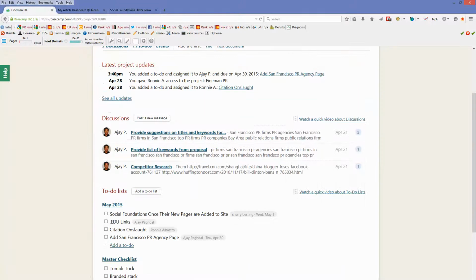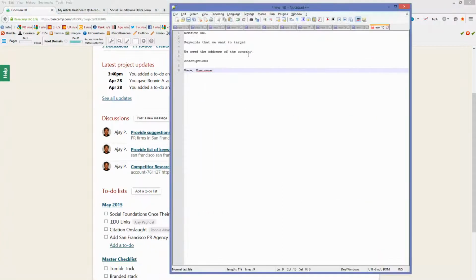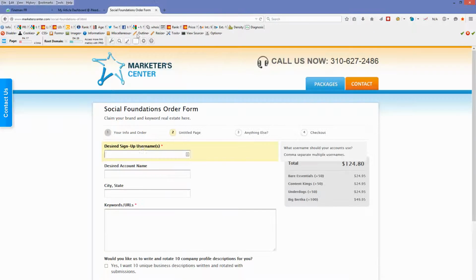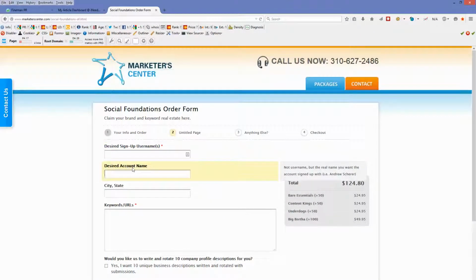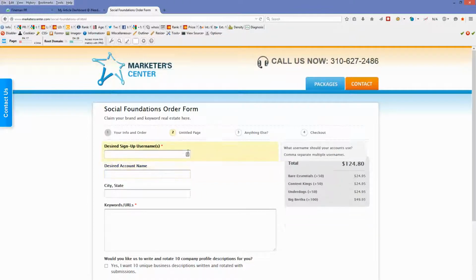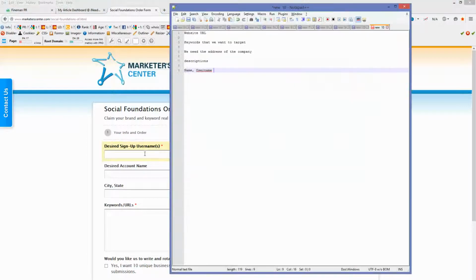Okay, now we need to understand what kind of campaign we are doing. Are we doing a branded campaign? Are we doing a keyword specific campaign? For this particular one, we're doing a branded campaign. For the desired account name, you see here it says not username, the real name you want the account signed up with. And here is what username should the account use, comma separate multiple usernames. So for the username, I'm happy to put the name of the company.